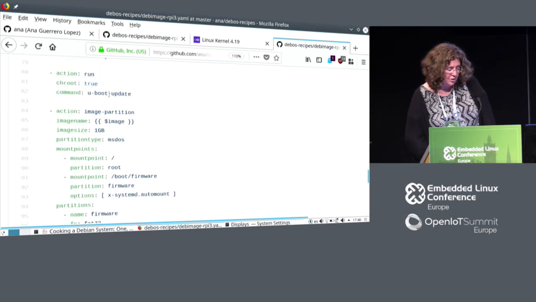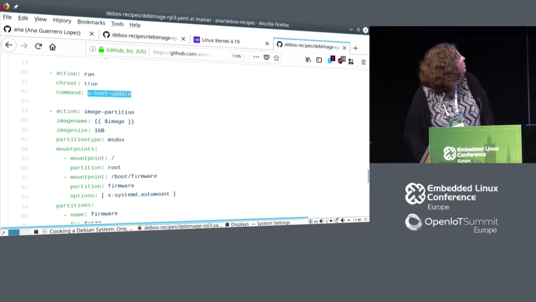Here I am running U-boot, finally, because I have all the configuration I needed and installed the package. So I am running the U-boot update, so my image will boot later with U-boot.